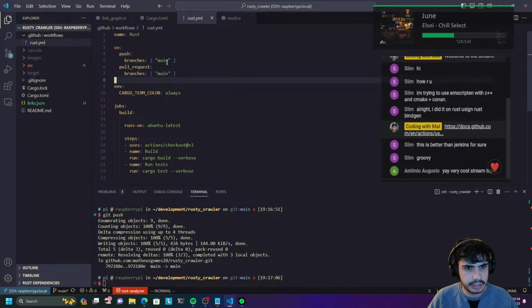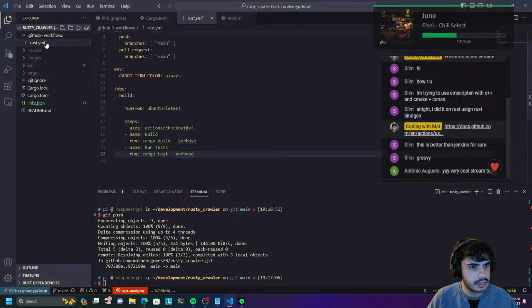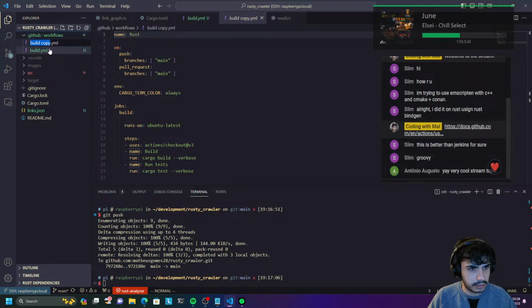So we've already got the build here, right? Obviously, let's keep this as it is. This is actually called the build workflow, right? Let's create another workflow for the fail fast. And then obviously we have the name here. It's going to be called fail fast.